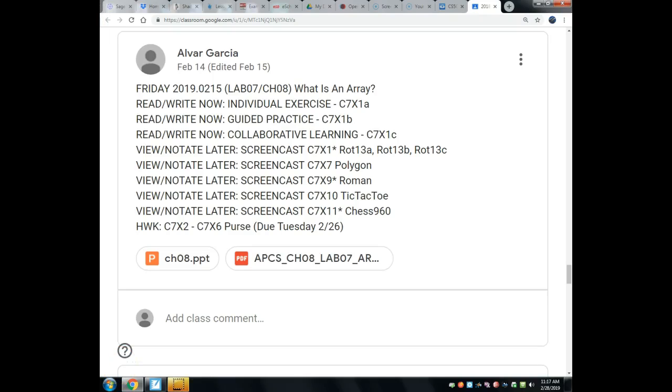Okay, welcome back. Let's finish C7X1. What we're going to do is take C7X1b, which uses private instance fields based on static integer arrays, and refactor it and see how you can use an array list of integer objects instead. All right, so let's go to the code.